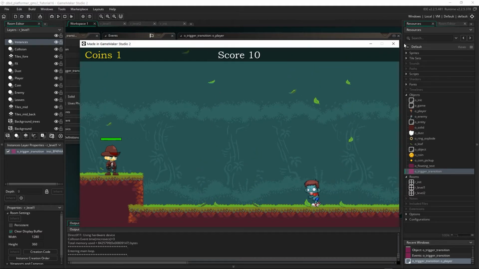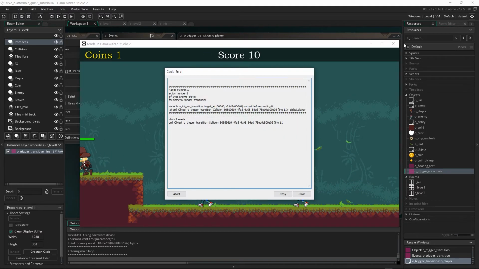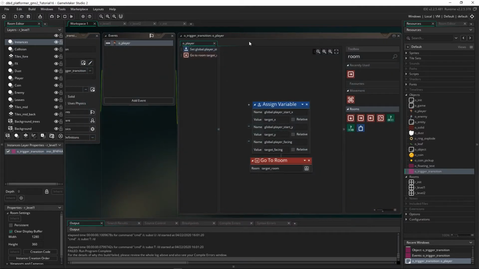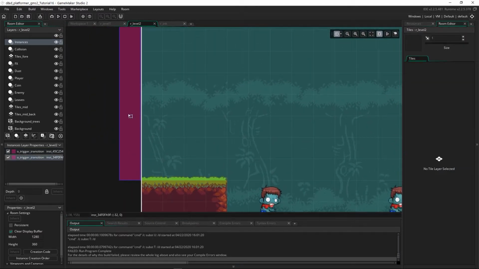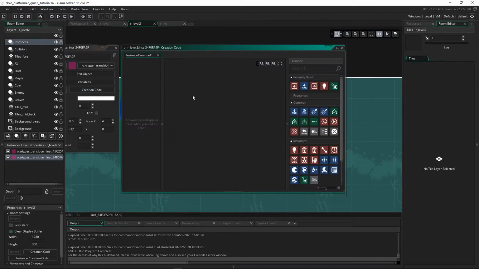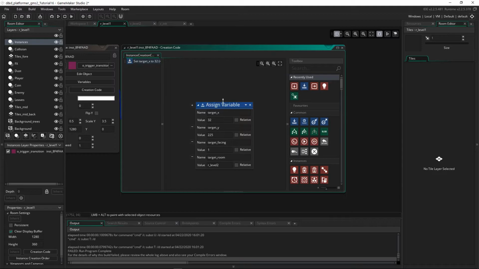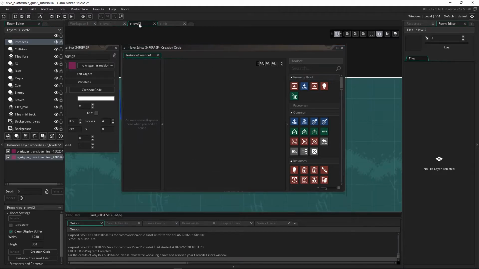Now, if we try to walk back, we'll get an error, as we need to set the creation code variables for the transition instance. This transition instance we just touched, it has no target X variable, so we get an error. Let's go to abort. Let's go to room 2, and this one here we need to set. So we need to go to the creation code, and we need to set it here. Let's go back to the other one and just grab this creation code, copy that, and just paste it here.